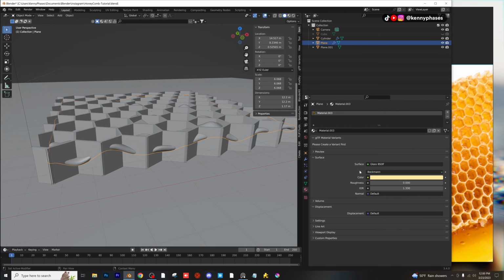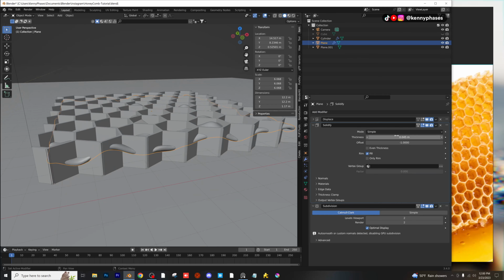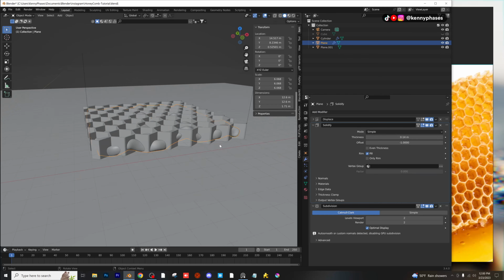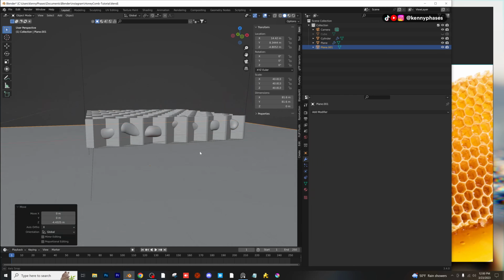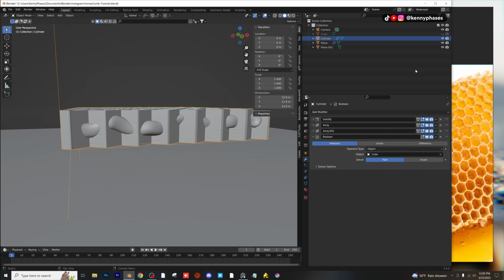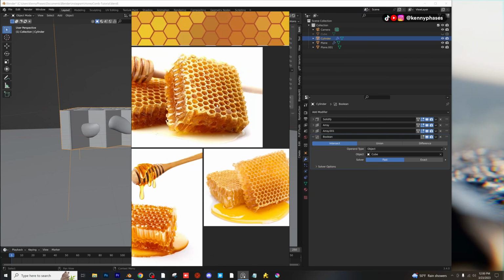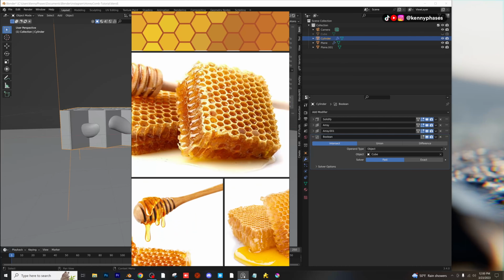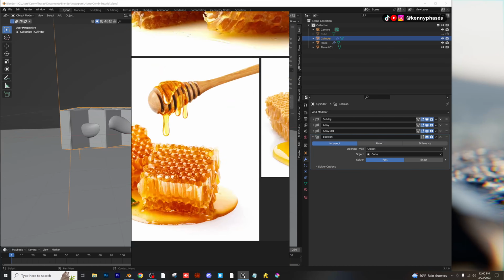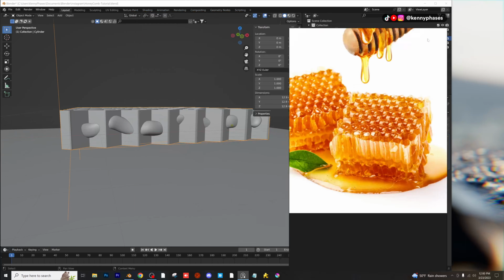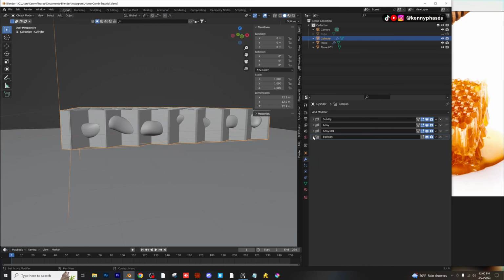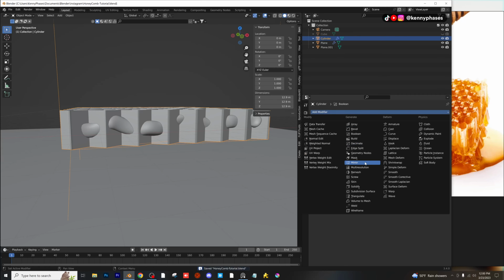I'm going to zoom in, and I am going to raise my solidify modifier, make it a little bit more, bring this down. And then for our honeycomb, if you guys look at our actual reference photos, you'll see that we actually have multiple layers here. So there's a top layer and a bottom layer. So I think what I'm going to do is just mirror this on the Z. So I'm going to add a mirror modifier right here.